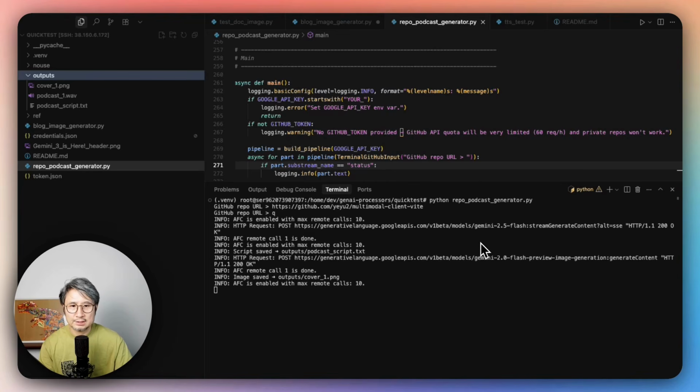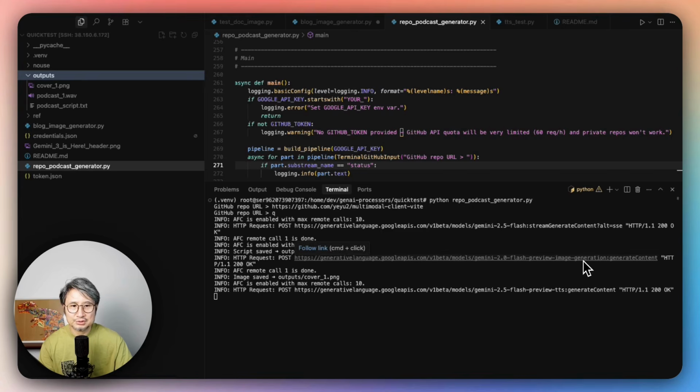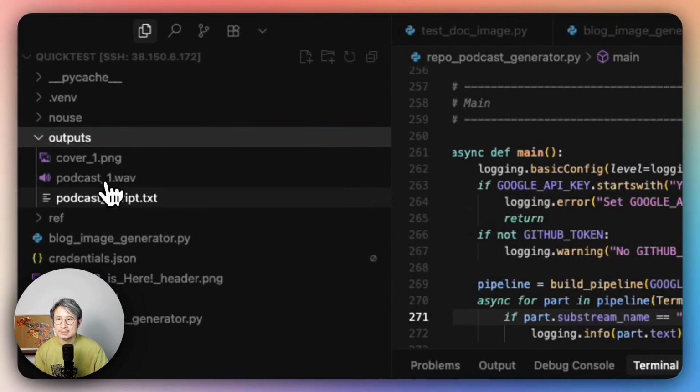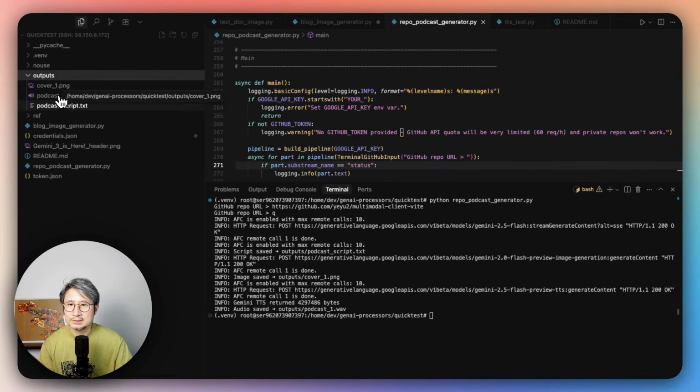And also you can see here, we use the Gemini 2.5 Flash to generate the text. We use the Gemini 2.0 Flash preview image generation for the image. And now you can see that we use the Gemini 2.5 Flash preview TTS model to generate the final podcast wave file with around 4 megabytes. So let's see all these assets in our local folder. Here we have the outputs folder that's already saved with this output.